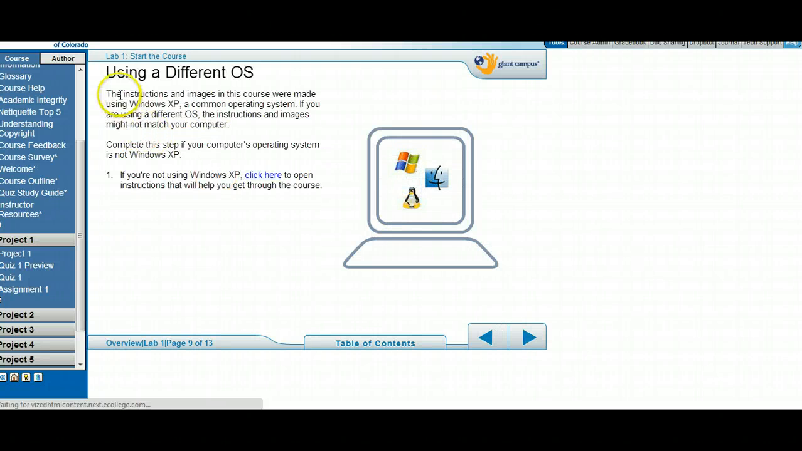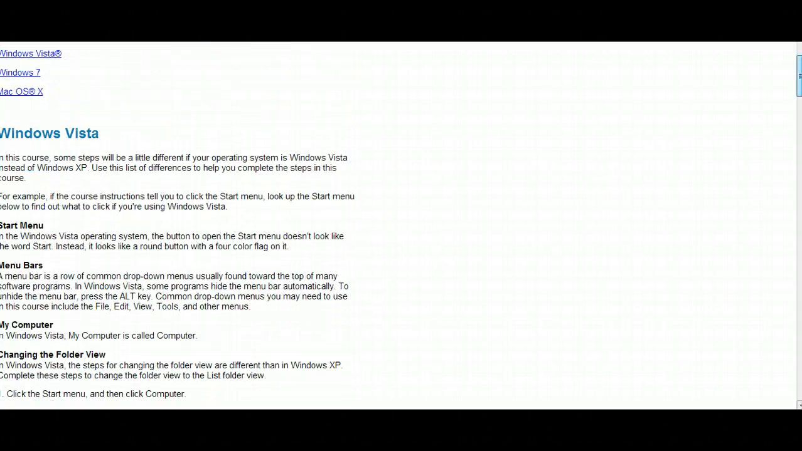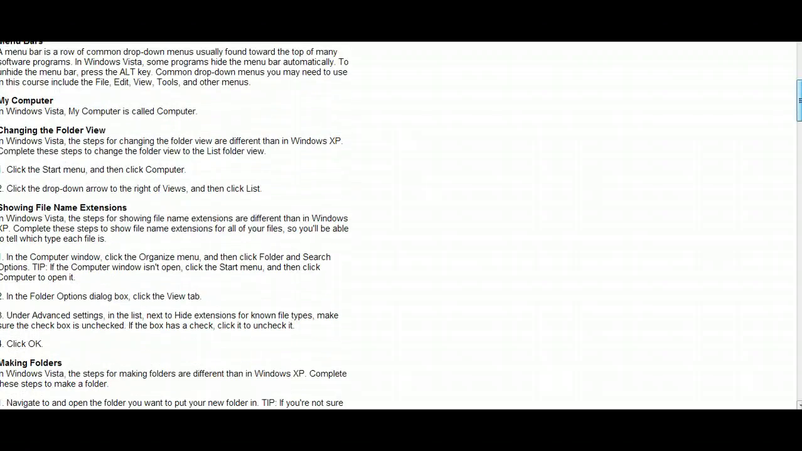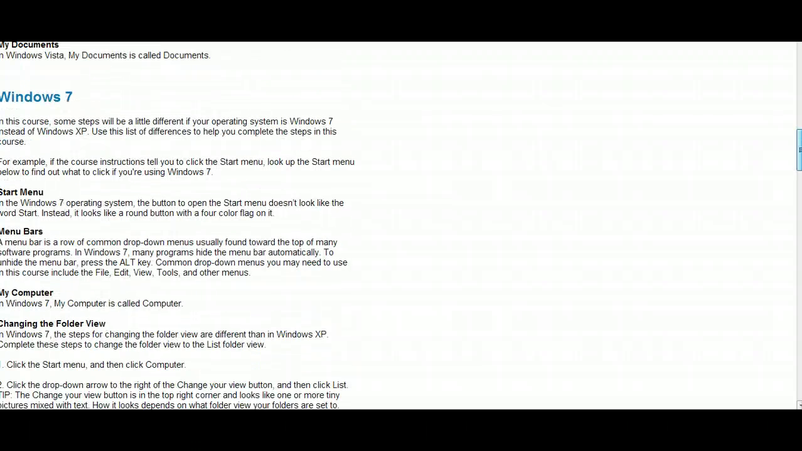So this says instructions and images in this course are made for Windows XP. Complete this step if your computer's operating system is not Windows XP. If you're not using XP, you need to click here. So if I click here, and I'll just do this temporarily, then I'm going to go through, and this helps me if I'm using Vista, Windows 7, or Mac, then I can go through and do all these different things and learn all this different stuff. But the presentation we're going to watch will just show how to do it in Windows XP.